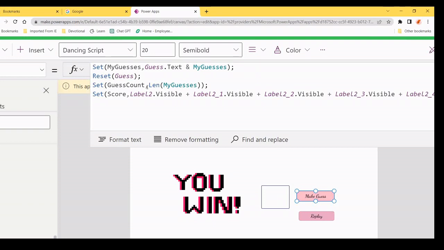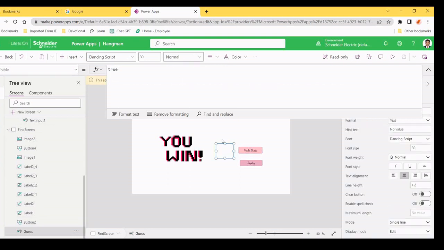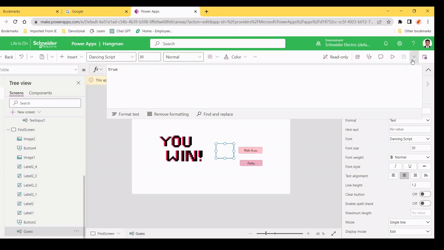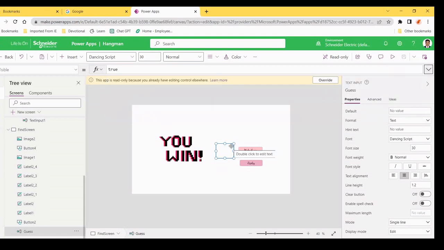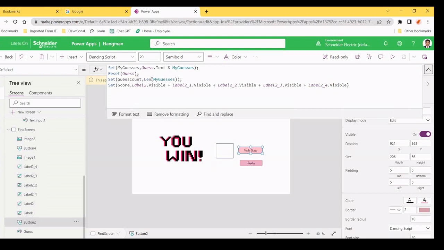Then we go to the next statement: set guess count, length of my guesses. Guess count means how many guesses you make. So if you have 6 chances and you enter 6 wrong letters, then there's the sign which says game over, which we'll review later. So that's the control of the set guess count.